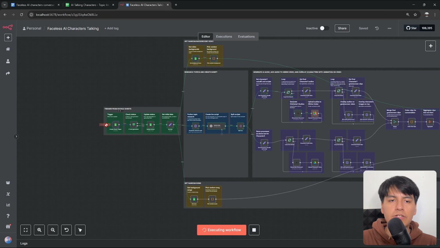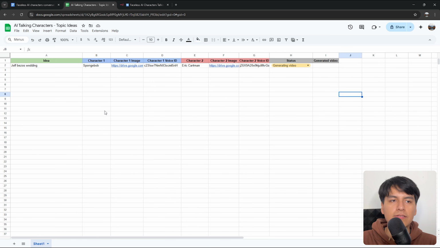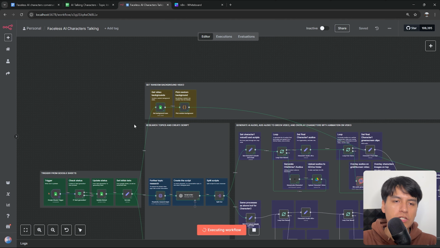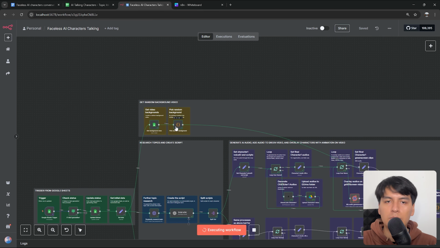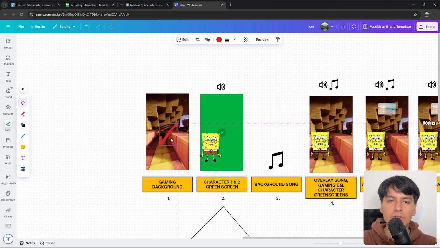So first, it just triggers from a Google Sheet where it has all of your information. In this case, this is the one that we have. And here's where you put in the idea, the information of the characters, where you can see the status. For example, right now it's generating the video. And here's where you will see the actual link. And once we trigger from that sheet, we then just pick a random gaming background video from another sheet that we have where we put in all of the video URLs. So that would be the first step of this automation.